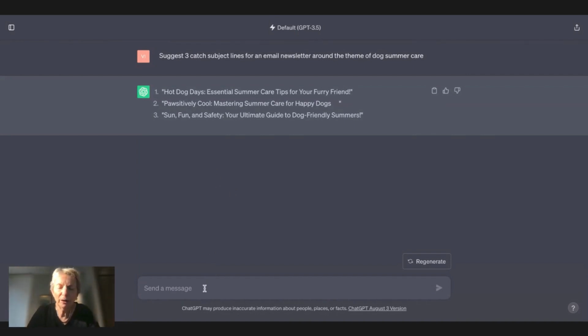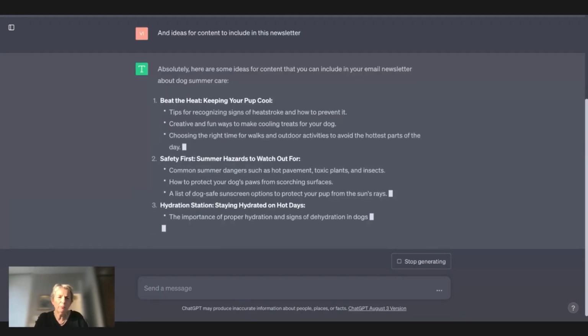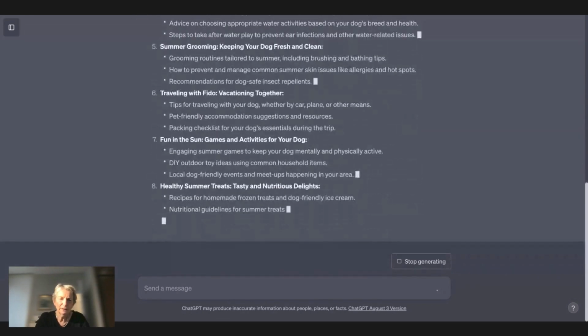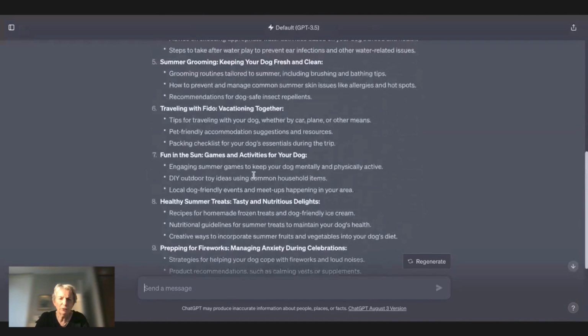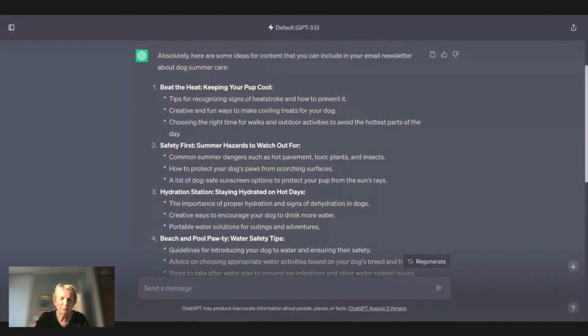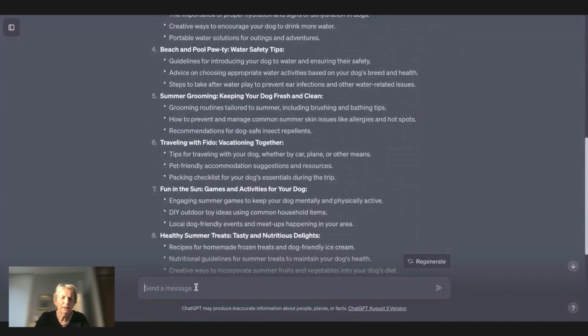Okay, that's given us a few ideas there. Now let's go on and think about content and ideas for content to include in this newsletter. Because, of course, as I have said, it remembers what we did before, usually. I've given you some nice little titles and a load of possible sections. So something like beat the heat, keeping your pup cool, and so on. And of course, as we've looked at before, it could go on to write some of the content for you or suggest more on that.